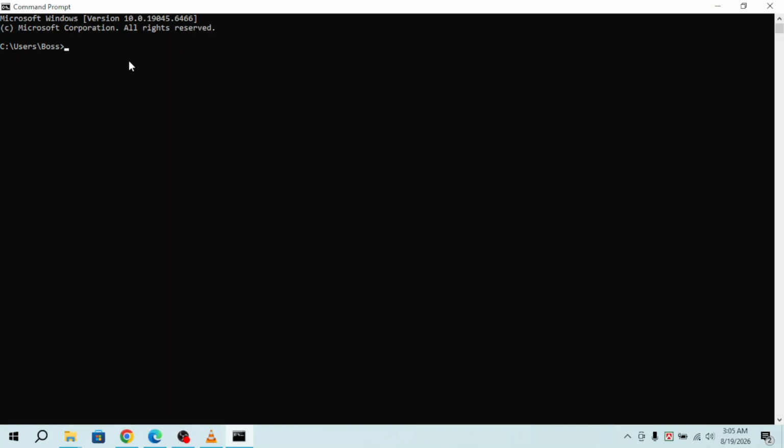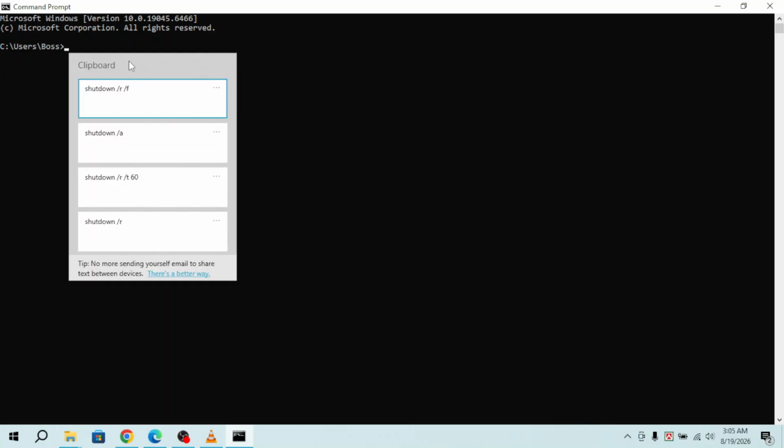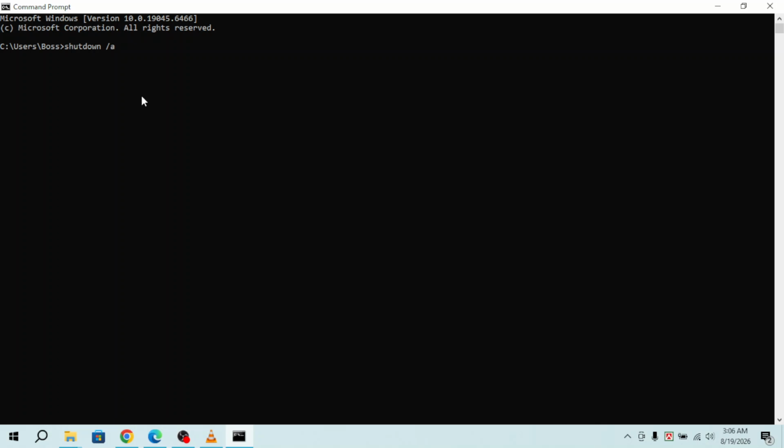If an application is preventing the restart, you can use the /f option to force running applications to close. For example, shutdown /r /f. Be careful with this one because unsaved work may be lost. Whenever possible, close your applications normally before using the force option.